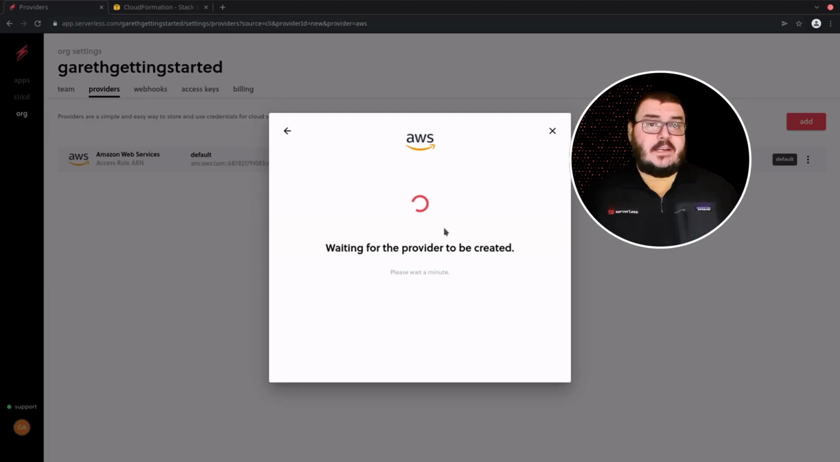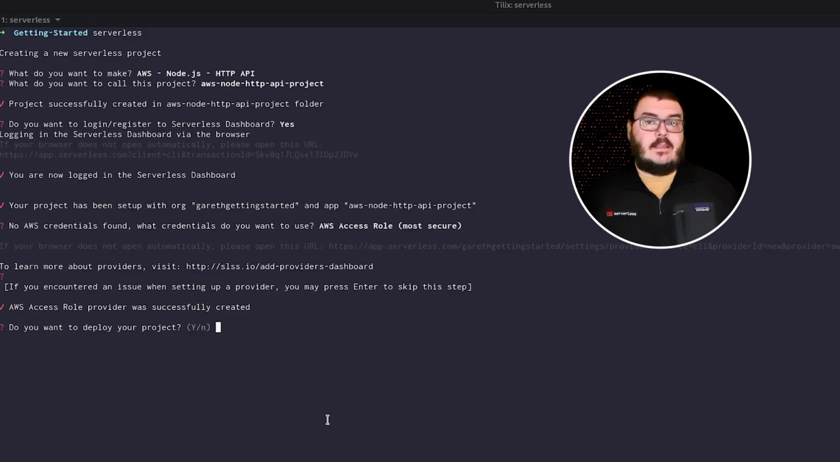Switching back to our providers page, it will automatically detect when the provider is created. And that's it. The CLI has also now detected that our provider has been created and is asking us if we want to deploy. Let's just say yes and wait a few minutes while our first deployment completes.